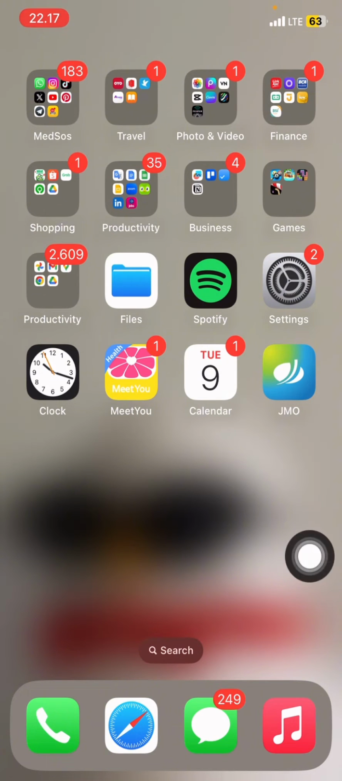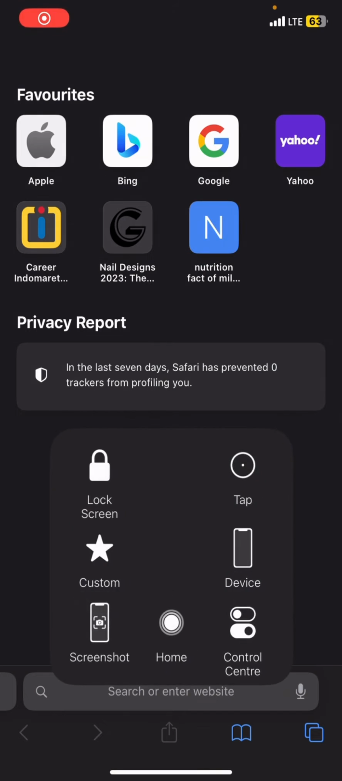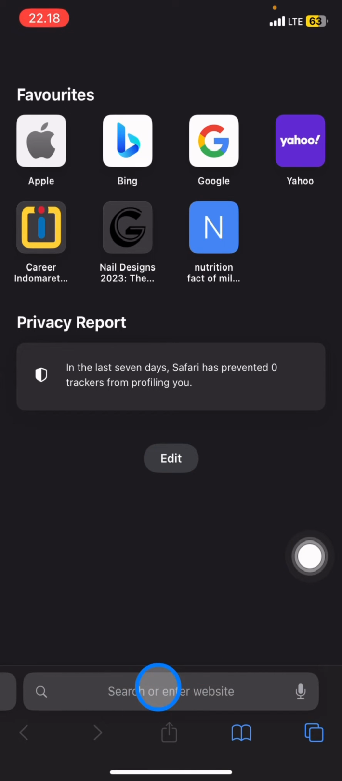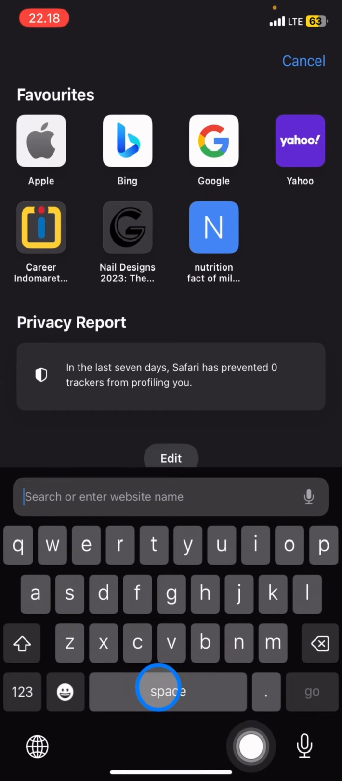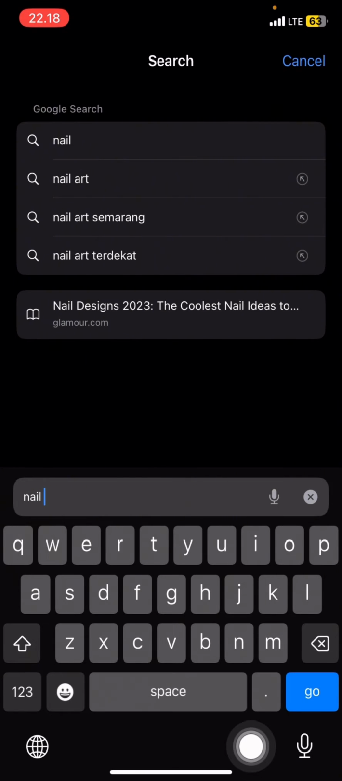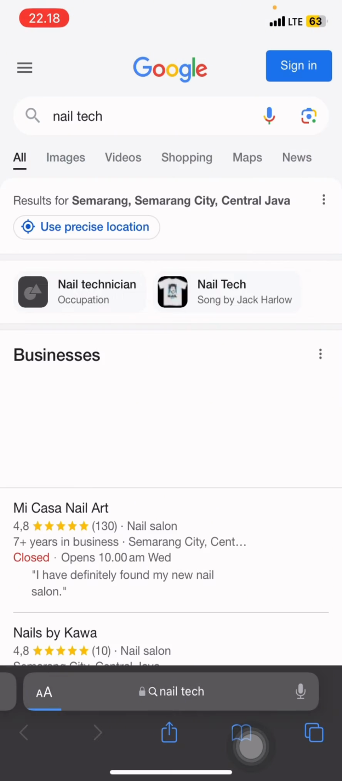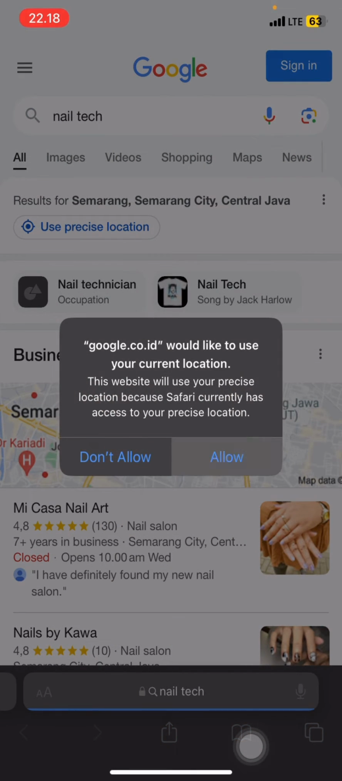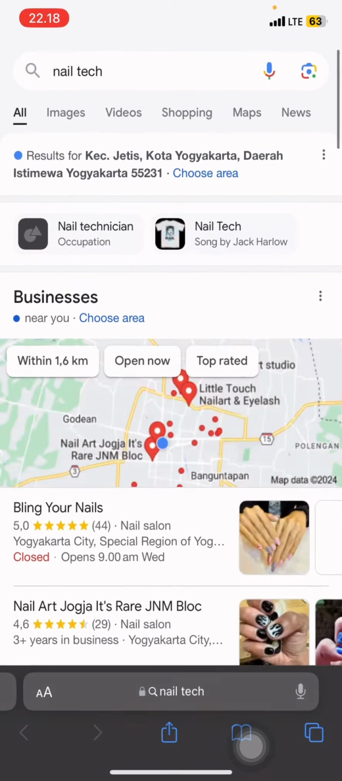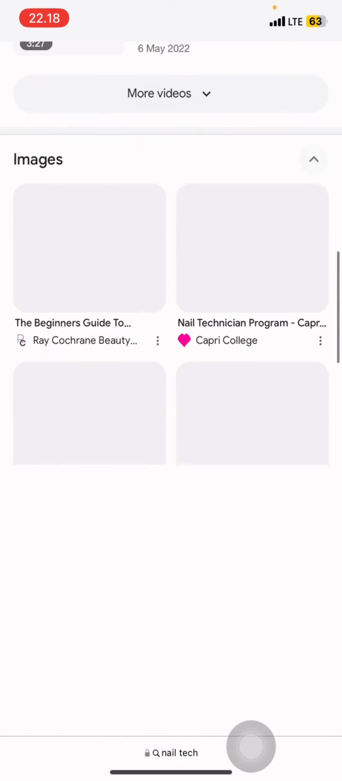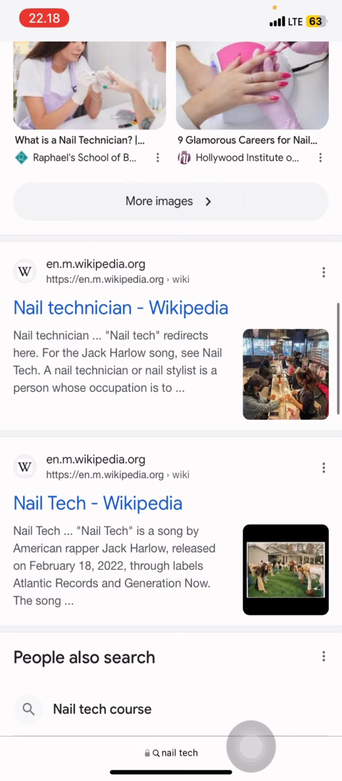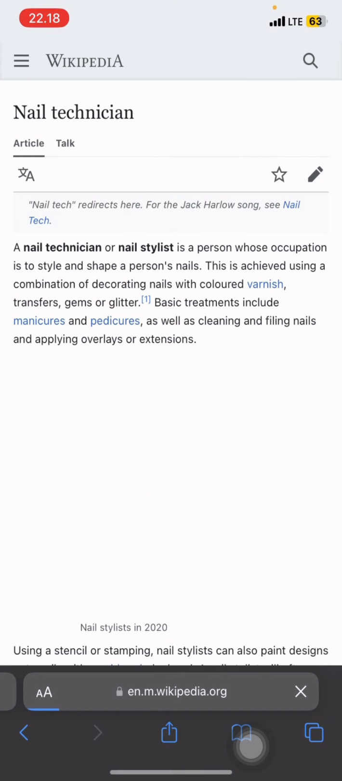So the first thing you have to do is open your Safari application, and after that let's find the website first by clicking the search button. You just need to type what you want to look for, for example nail tag, and then go. Now you just need to find the article that you want to read regarding something, for example nail technicians.